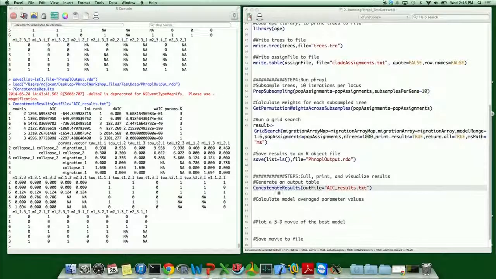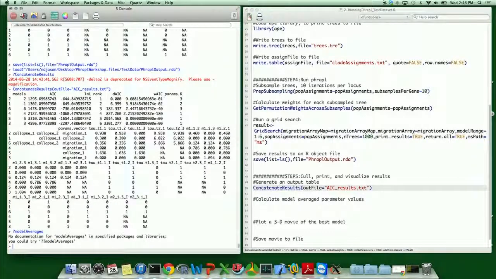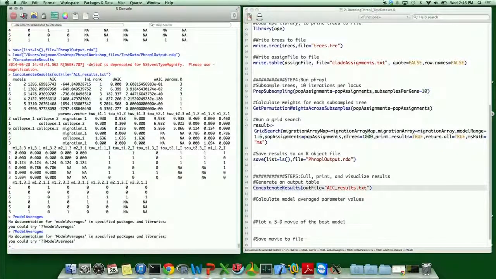Okay, so there's that table. Another table you can generate, there's a function called, what is it called? Model averages. Check case, probably capital M. I'm not getting it either. Oh no, it's not, sorry. Calculate model averages. Calculate model averages.